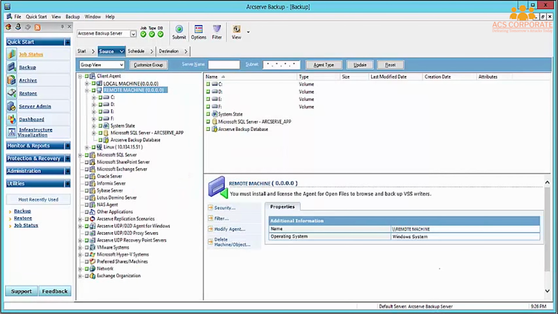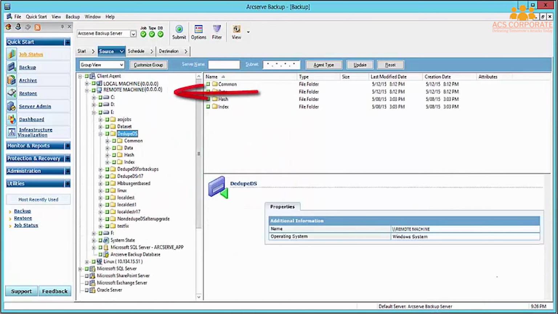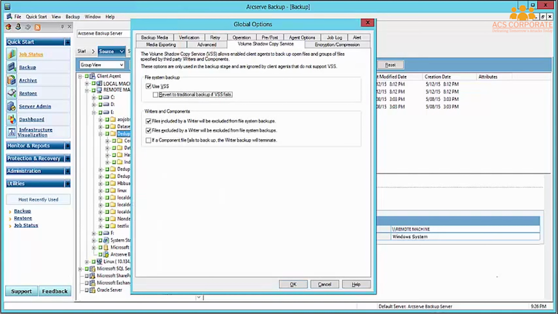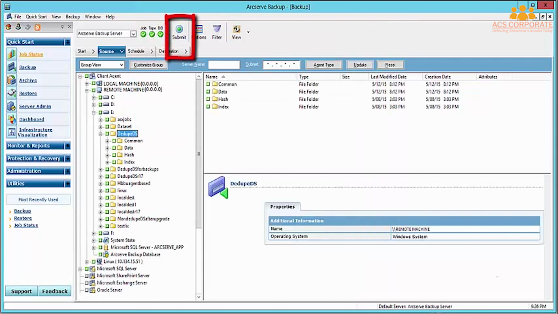Now let's select the source data store folders. From the group view, navigate to the remote source machine and select the data store folders. The data store folders I have here are Common, Data, Hash, and Index. We can now submit the backup job. To do this, click Options, and the Global Options dialog opens. Click the Volume Shadow Copy Service tab and select Use VSS and clear or uncheck the revert to traditional backup if VSS fails option, then click OK. Now click Submit to submit the backup job to the specified tape destination.